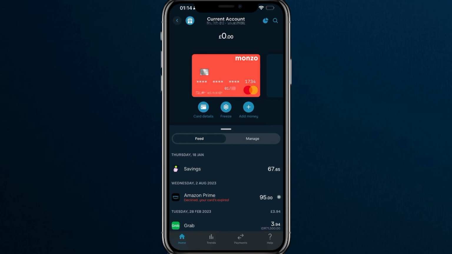In today's video, I'm going to teach you how to enable or disable biometrics in the Monzo app for added security. By the end, you'll know exactly where this setting lives, what it does, and how it affects both opening the app and approving certain payments.